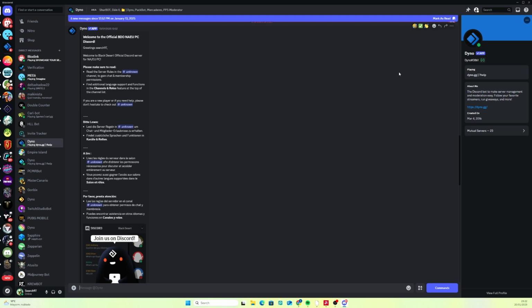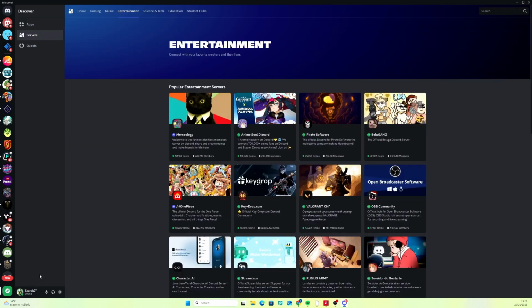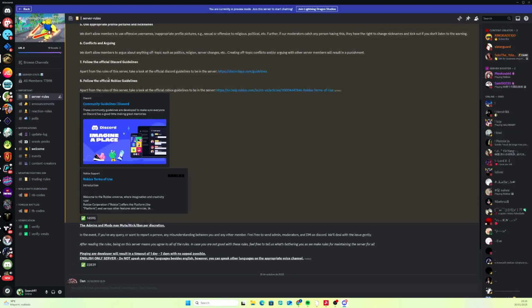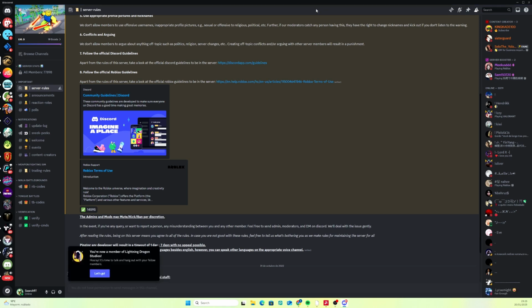To do this, click on the Discover icon that we can see in the lower left corner of our application. Now go to the search box that you will see in the upper right corner and type Lightning Dragon Studios. Now click on the server we are looking for, and then click on the Join button at the top of our Discord application. Congratulations, you are already inside the Discord server on PC.